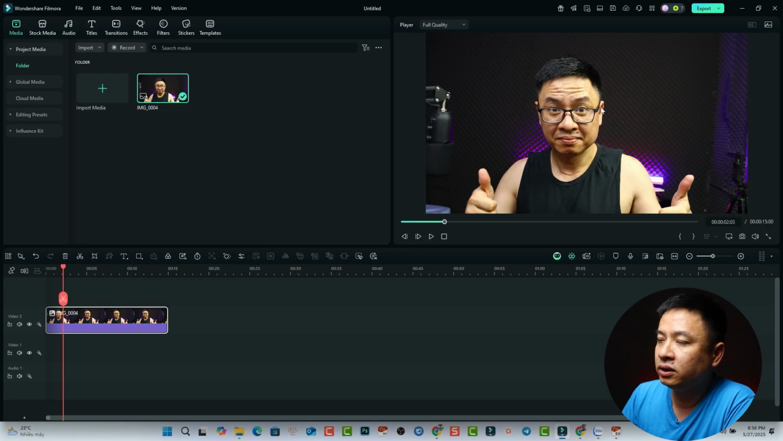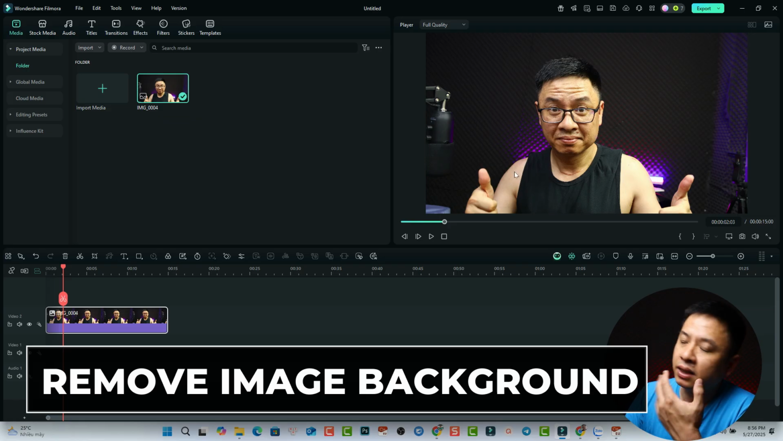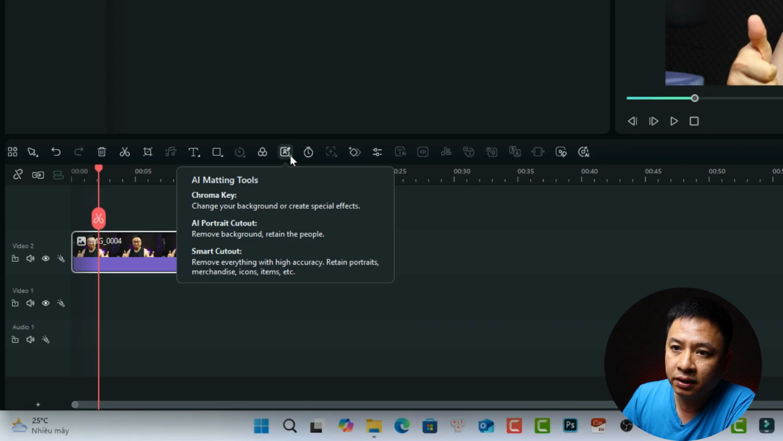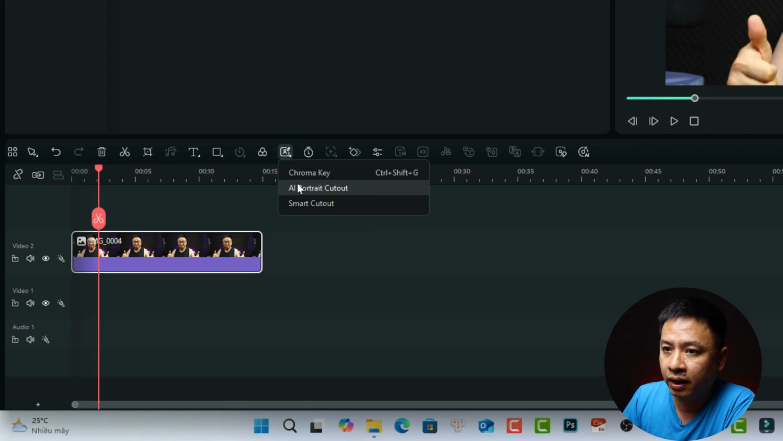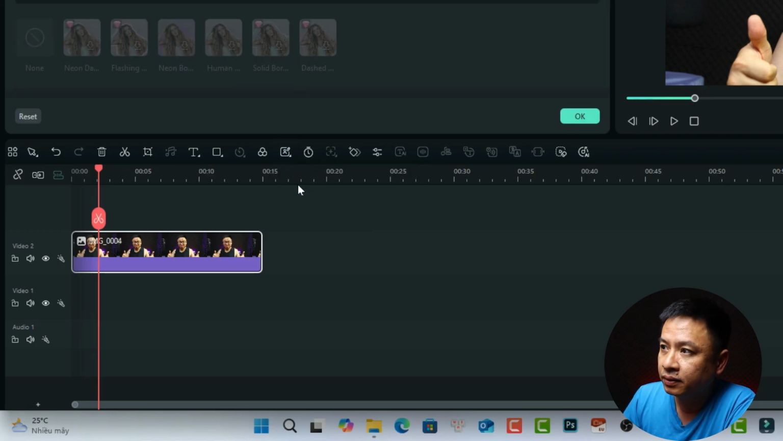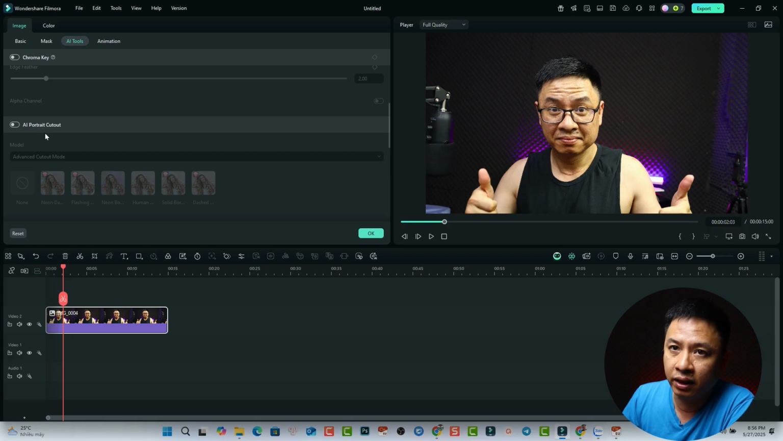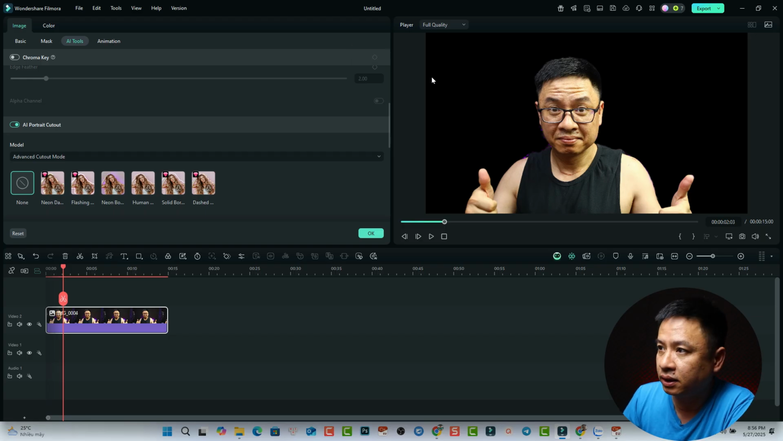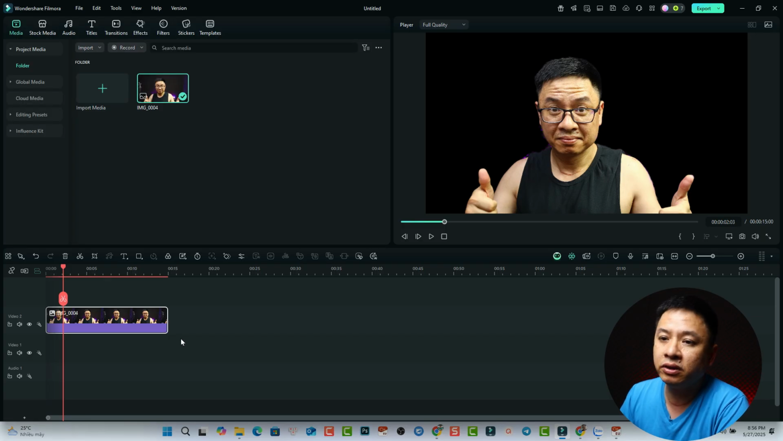Next step, we need to remove the background, right? Because sometimes we want to replace the background with another one. So second step, remove the background. Just select the image here on the timeline and click this button. This is the AI mapping tools, and select AI portrait cutout. It will cut out the background. Enable the AI portrait cutout, and now it's processing. So we remove the background. Click OK. So this is the first step.